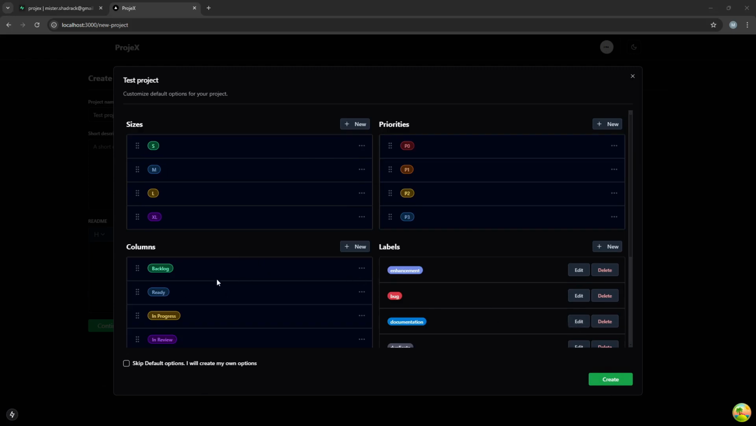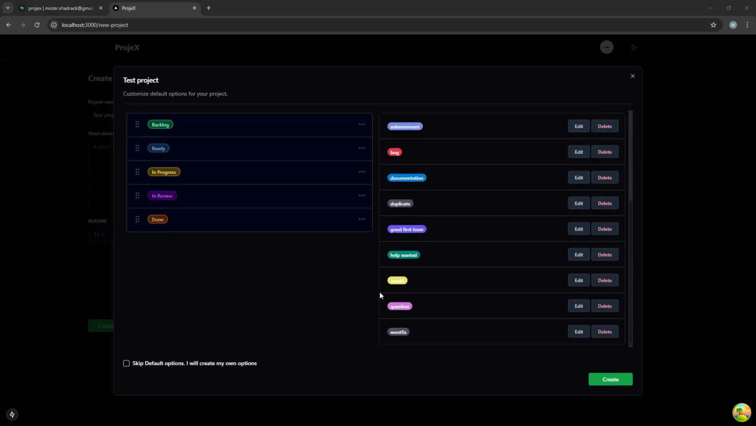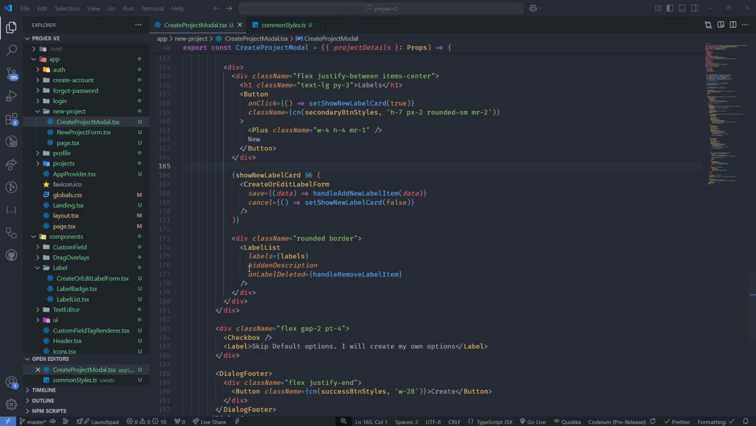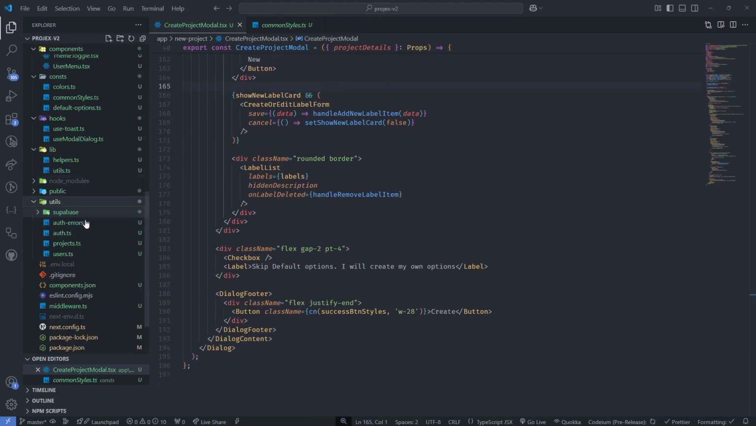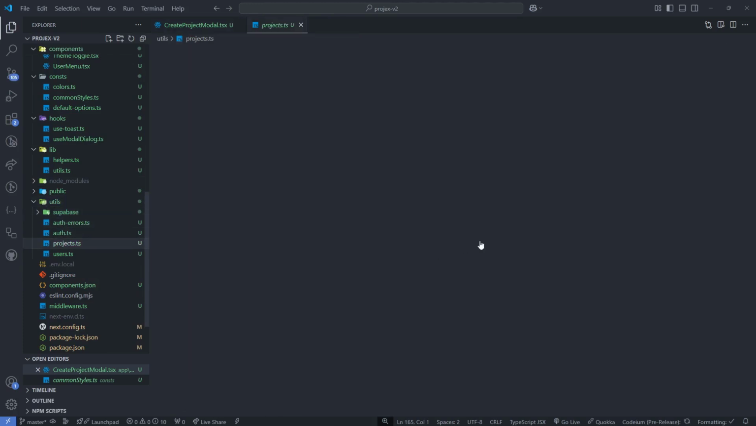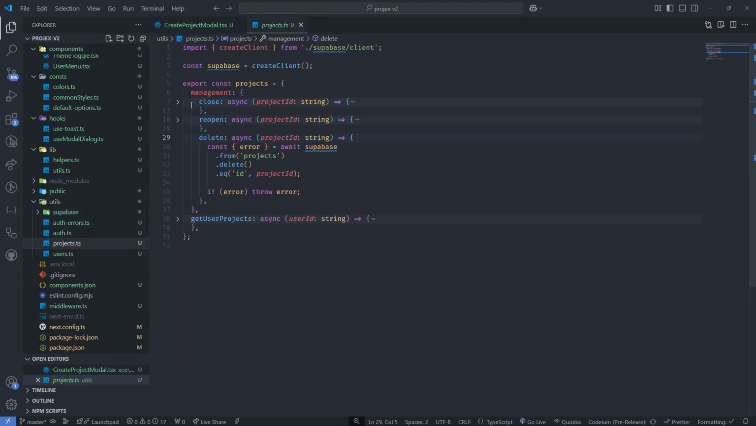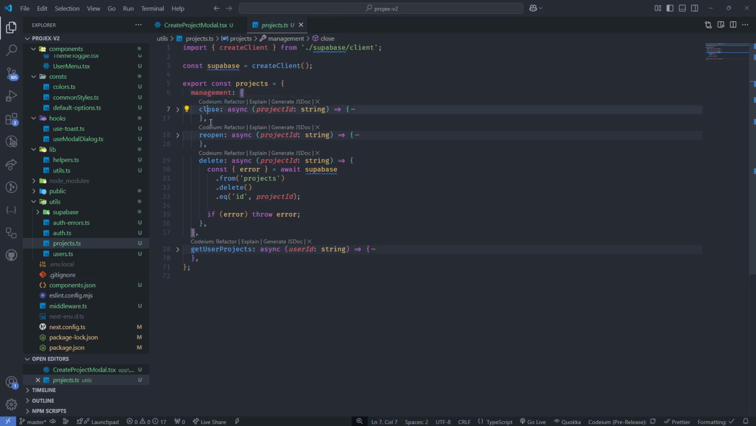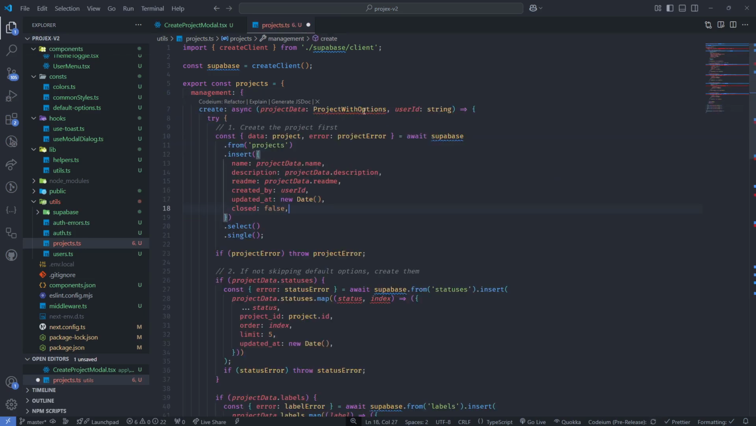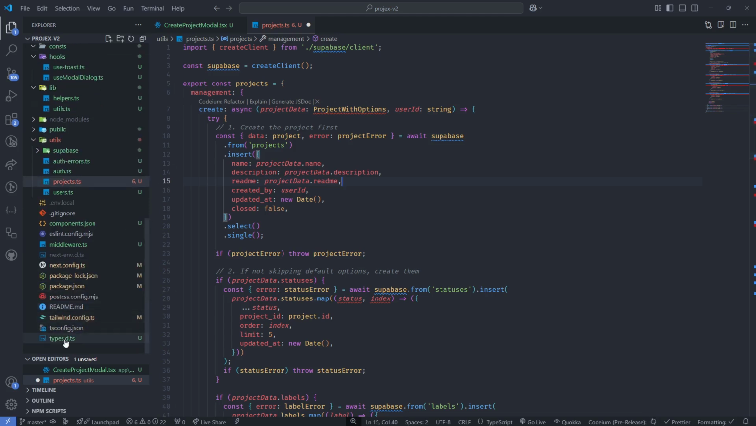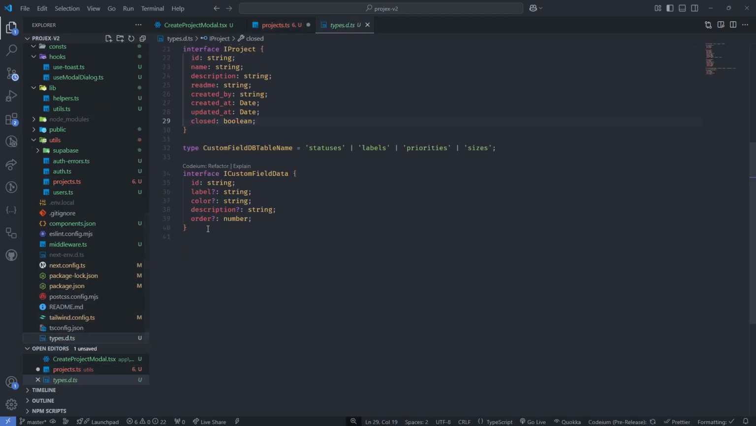All right, so to make the creation of the project work, I'm going to add the Supabase query to create the project. So here we are going to go to details, and then projects. Right, so as you can see, for management, we have the close, reopen, delete. Now we're going to add the create. I am missing this project with options type. So let's go here and let's add that.